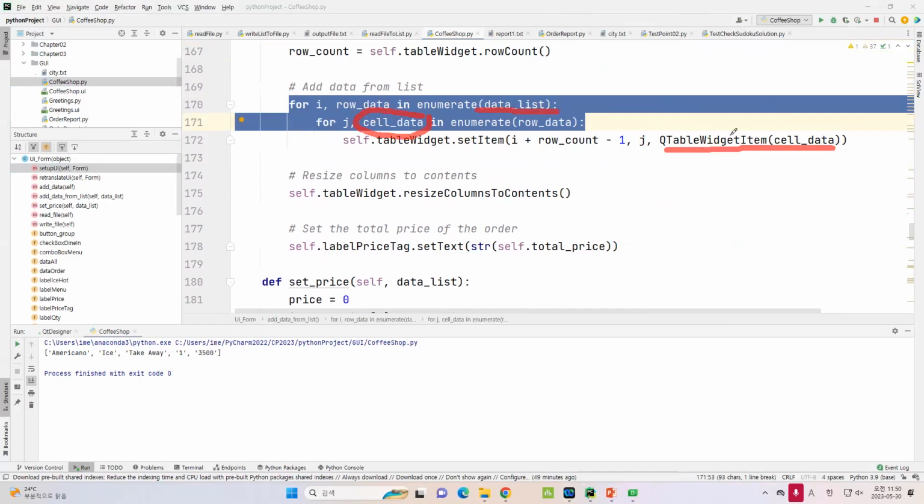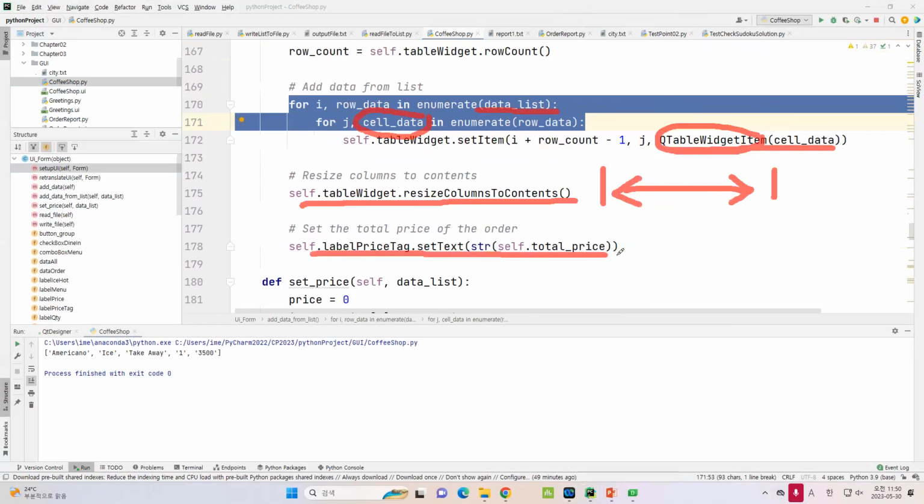So we put all the data into the table, and then after that resize the columns to the contents. So if the content is long, then the table can be resized according to the string size. And then at the end, we will set the text in the label price tag.